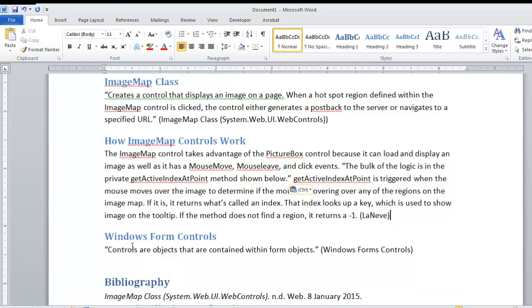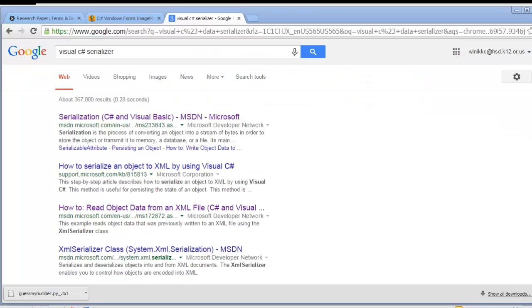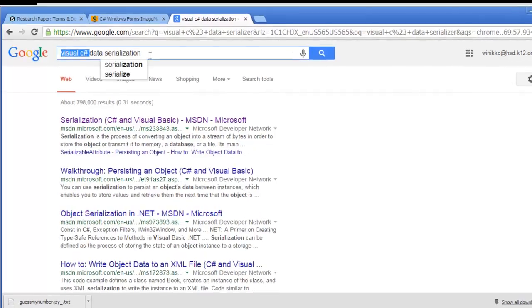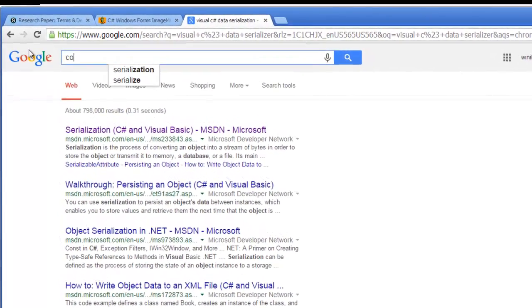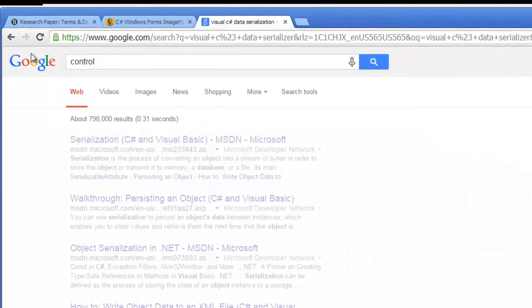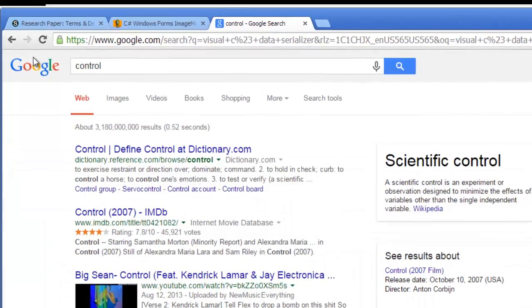And then, whenever possible, you might know what a Windows form control is, but you might not be able to explain it in words. So for that, it's a great idea to have direct quotations. So that's what I put on here. I just got a direct quotation. There's a certain art to searching correctly. So let's say I'm going to define the word control. I just go to Google and put control in there.